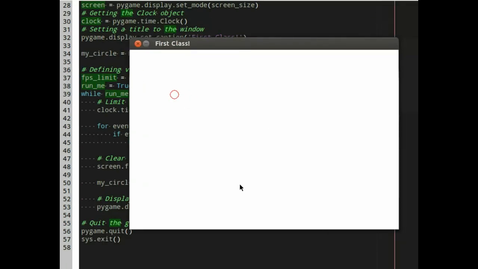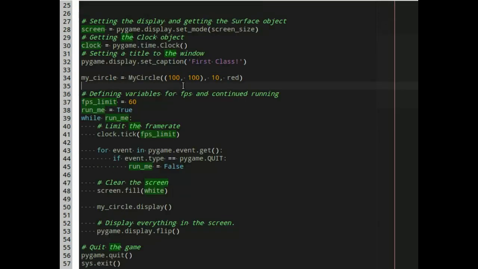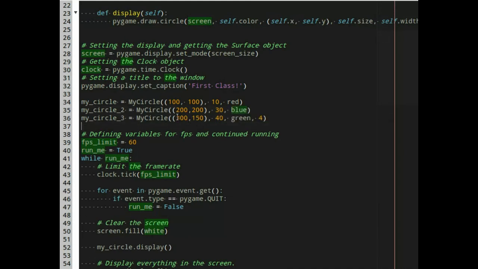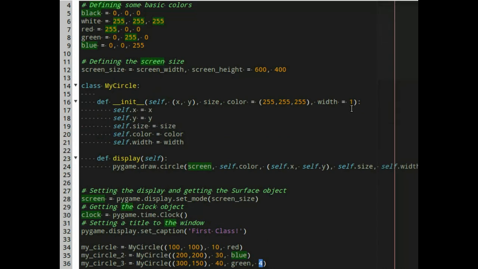Alright, getting somewhere. Still kind of boring though. So the real power of classes is their reusability. So let's create another one. This one's going to be a radius of 30 and blue at 200, 200. And another one that's going to be a radius of 40, green, and also have a width of 4. Remember, that's the optional parameter as well.